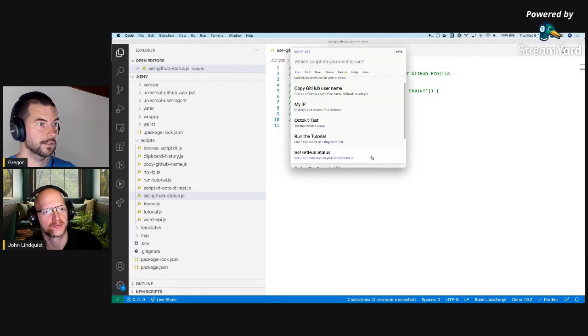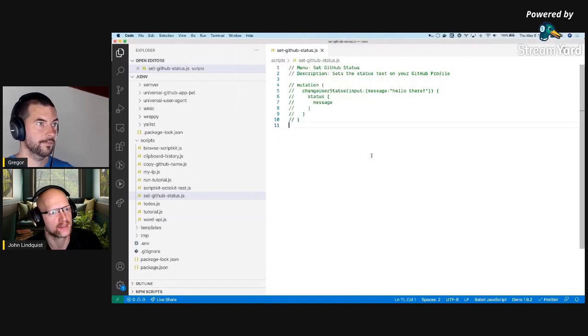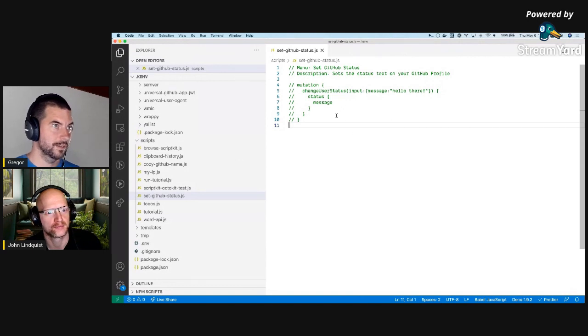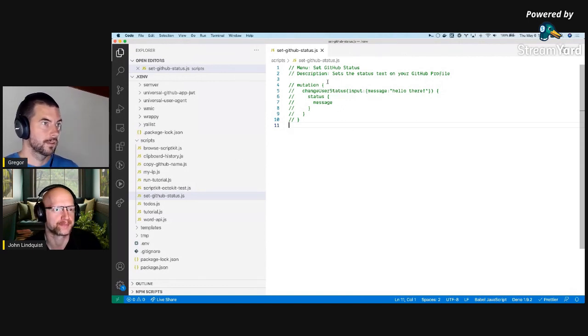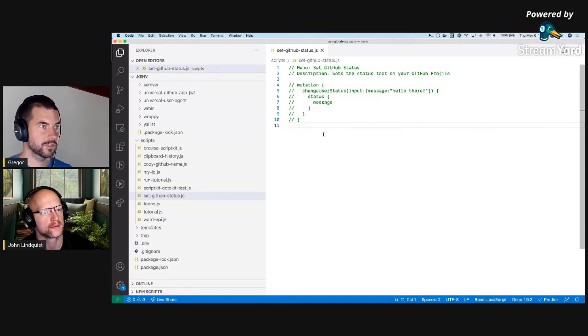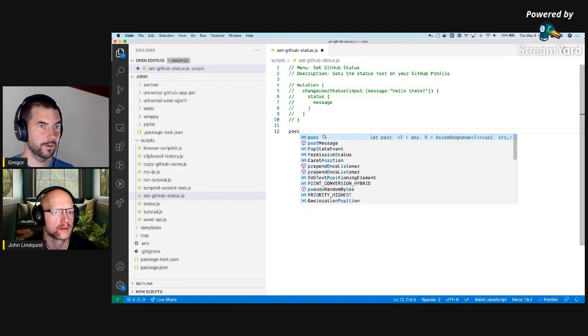Set GitHub status. Okay, so I guess I can run it and nothing will happen because there is not really any code. So what we want to do is to send this request. Let's send the GitHub request and just show the response in some kind of UI, okay? Sure. So how do I send a post request?